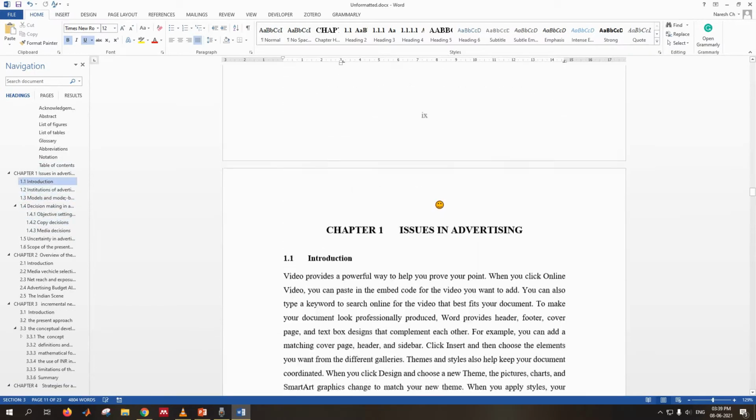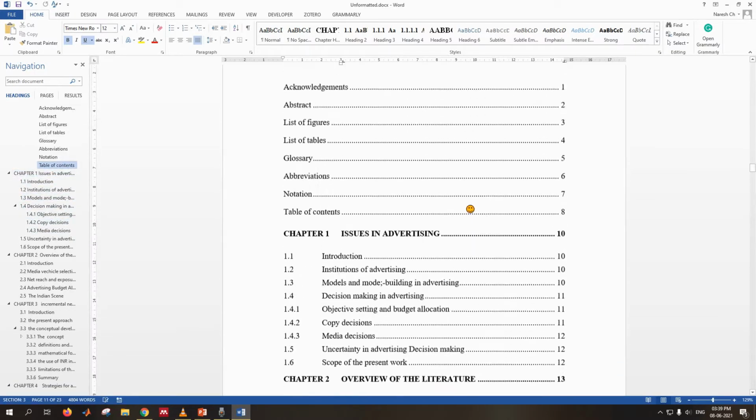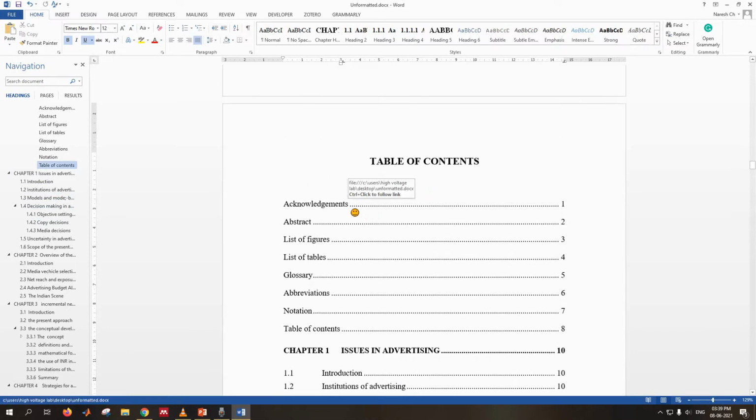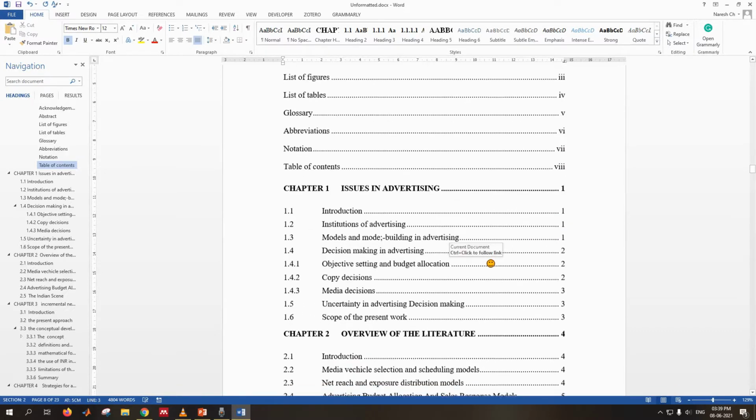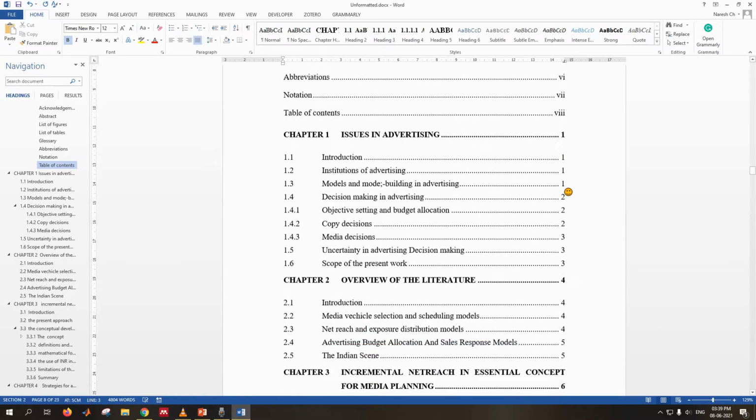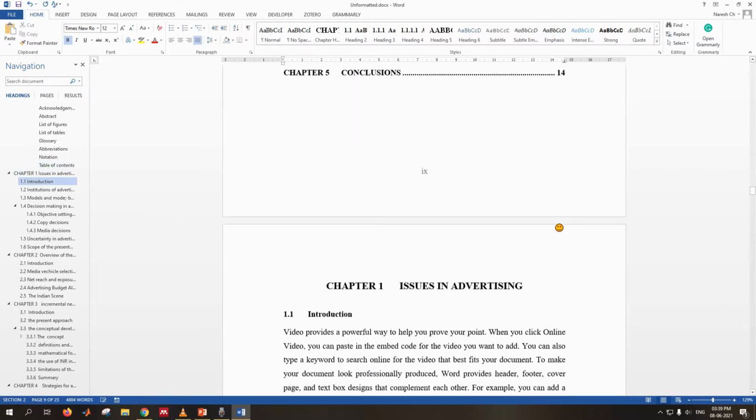Once you do this, the page numbers are not updated automatically in the table of contents. In order to update them, right click on the table of contents and then update fields. Two options will come: you can either update page numbers only or update the entire table. I'm selecting update entire table. Now you can see the acknowledgement, abstract up to the table of contents, everything is in Roman letters, and after that the chapters start from normal numbering 1 up to the end.